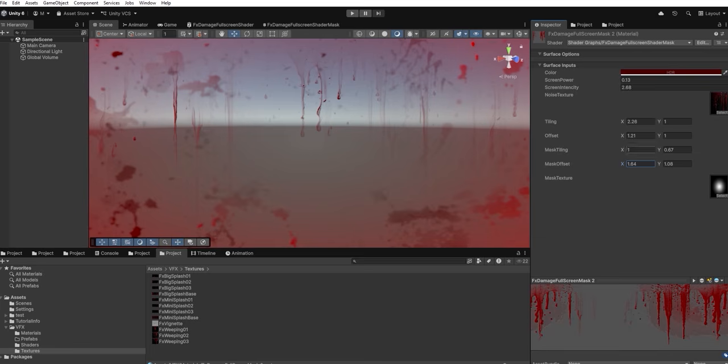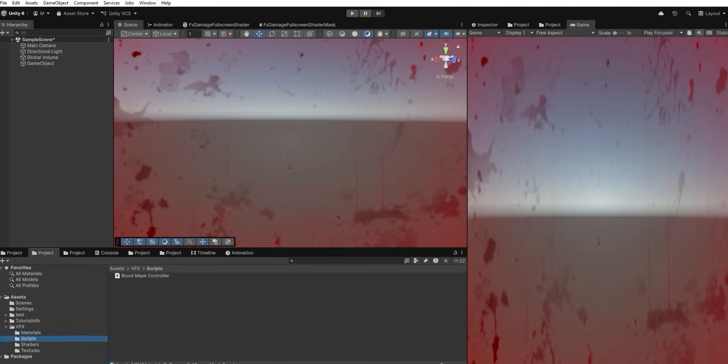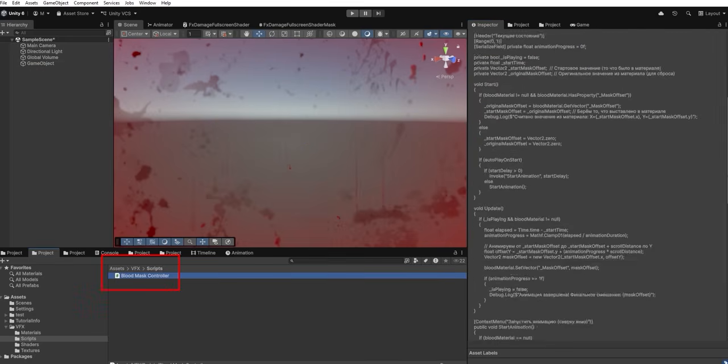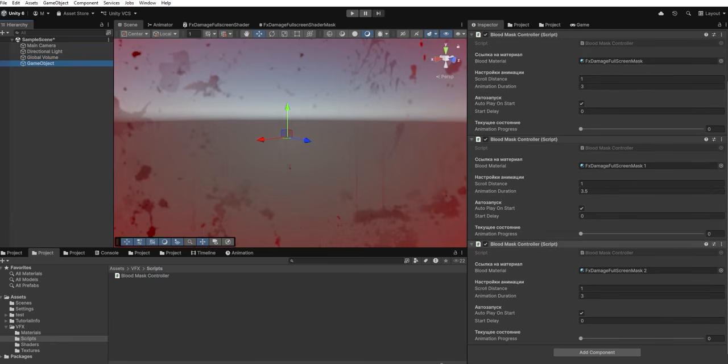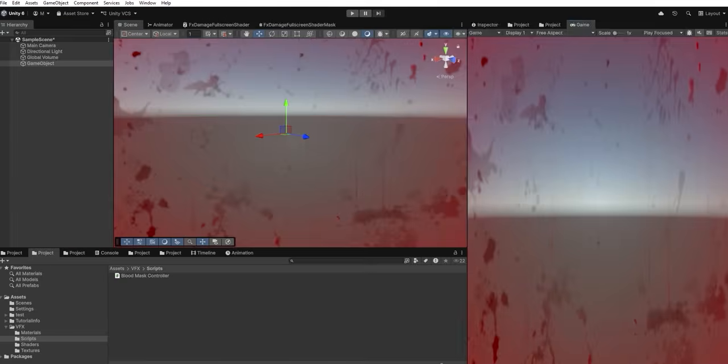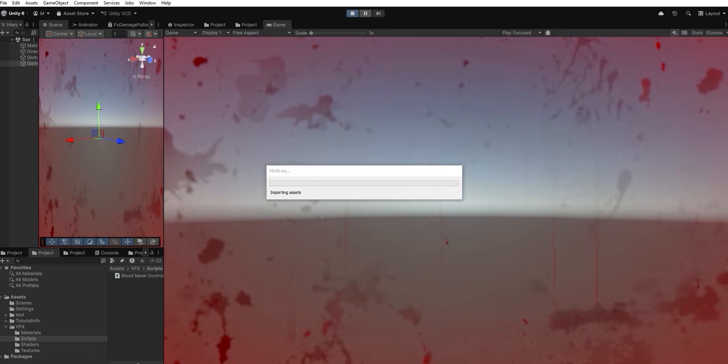Our blood drops are static, and we can't animate them via the shader because they need to stop, which is hard to organize in the shader, but we can create a simple script. My script is called Blood Mask Controller. You can place the material there, adjust the animation duration, animation distance, and delay. Run the game and see how the drops drip down.